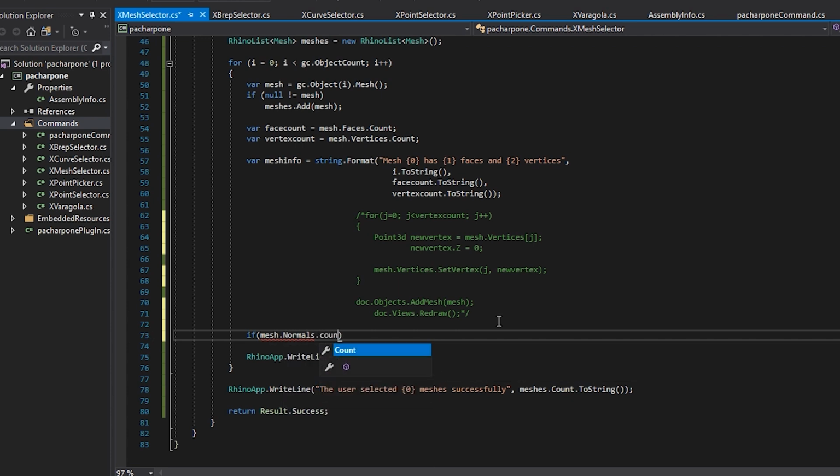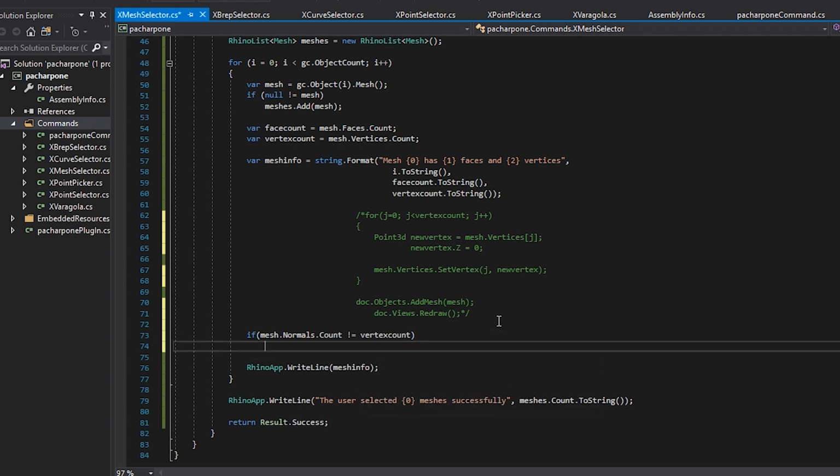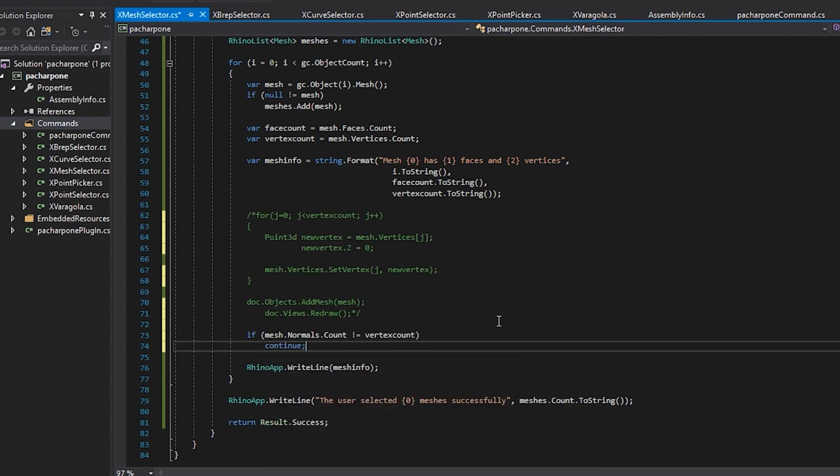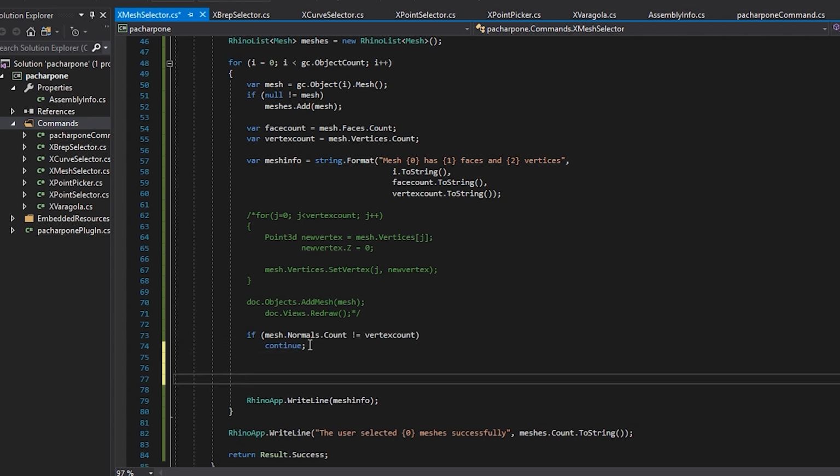So you can say if the normals count is not equal to the vertex count, then I will continue. What does this mean? Continue. I urge you to check online or in my C# basic lessons where I explain for loops. It just means that we will skip whatever comes after this underneath, and we will go back to the next iteration of the loop.